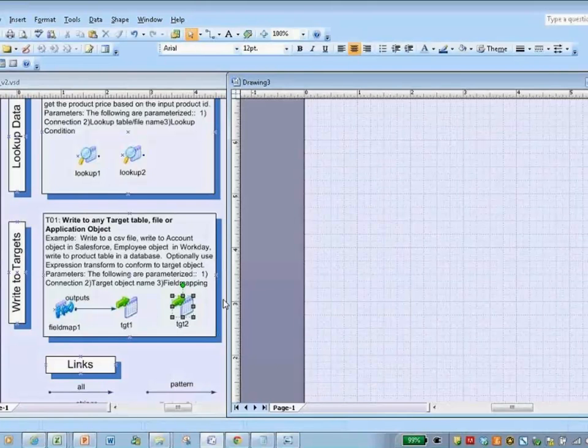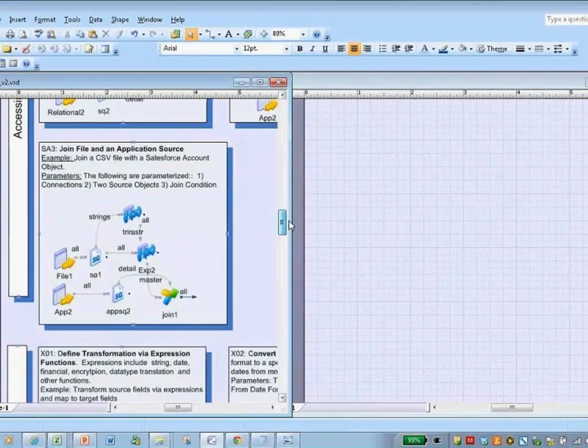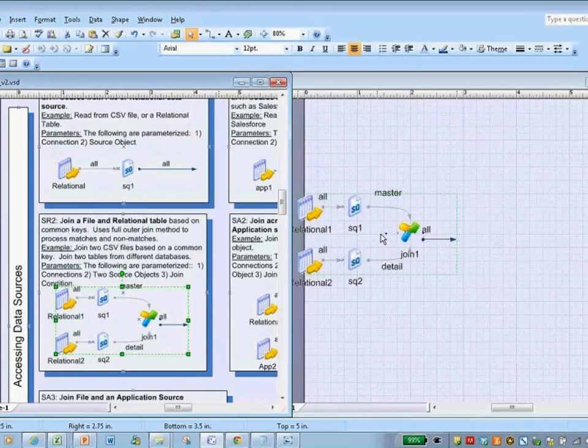Here I'm going to need a stub that lets me pick data from two different file systems or two different files. So I'm going to use this one. This is pre-configured. You can read from two relational tables or files, and it does a join operation on them. Once I do the join, I'll be able to find out what's matching between the two sources and what's also unique for the two different sources. So I'm going to start with this.